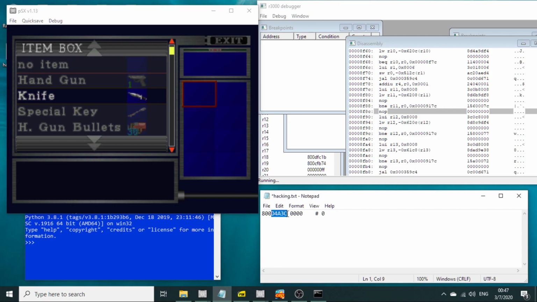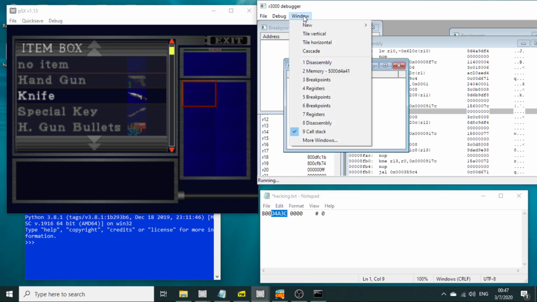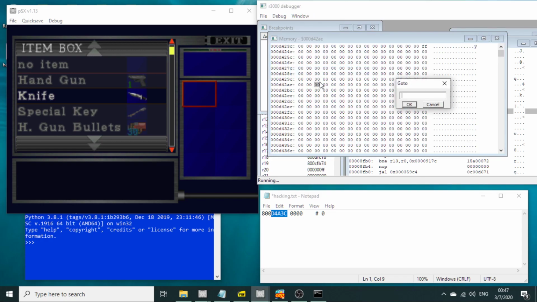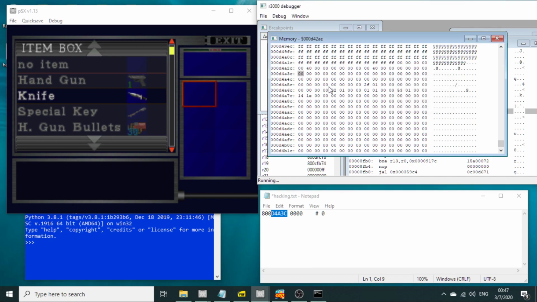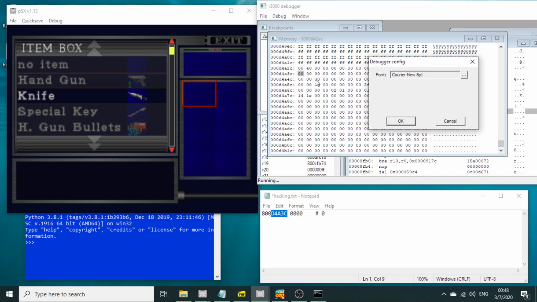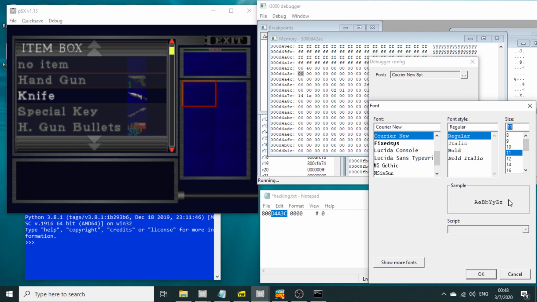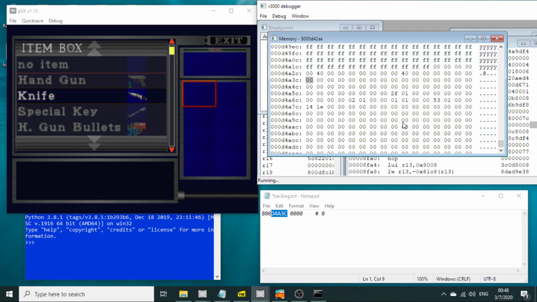So I collect this first part of the address and go into the memory window, and I'm going to make the jump 0x to that memory location, which is here. Let's make these windows a little bit larger, so we can see better. We don't know what's going on in here, but let's just take the knife and see what happens.